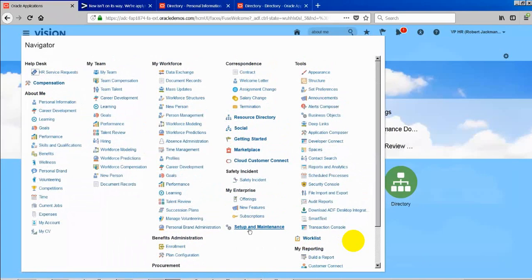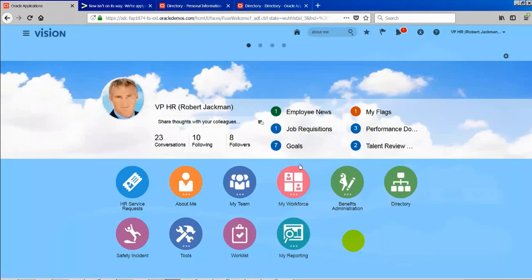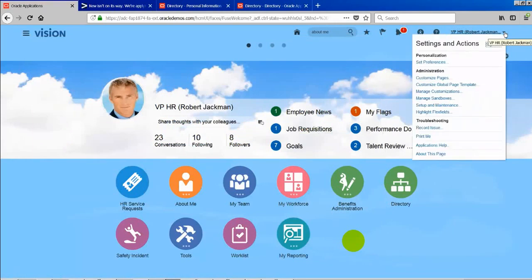Setup and maintenance, I will talk about that at a later point of time. Another thing here is settings and actions. What does it do? It has something called preferences. Preferences are nothing but what the user can set.